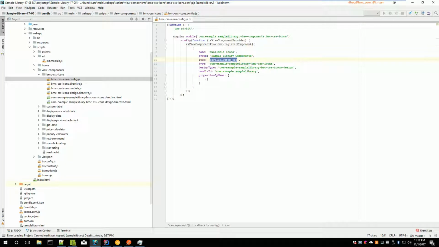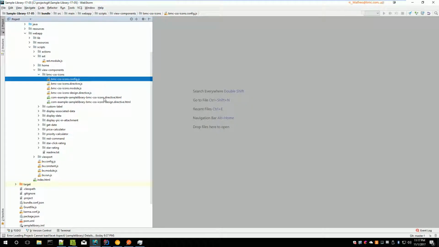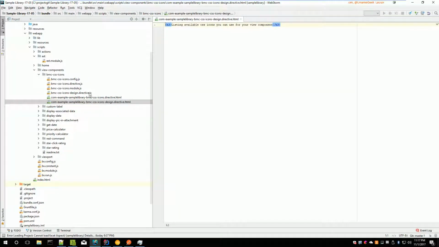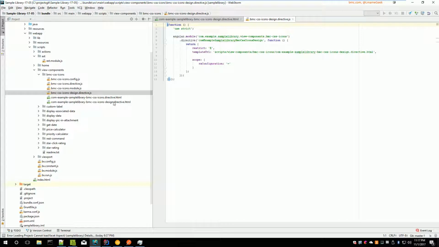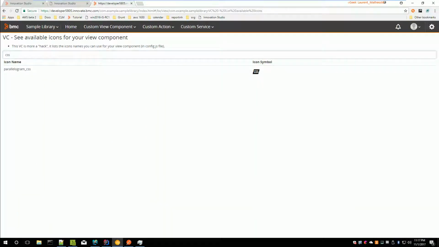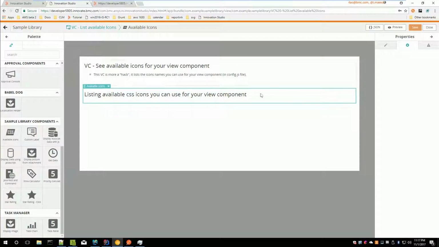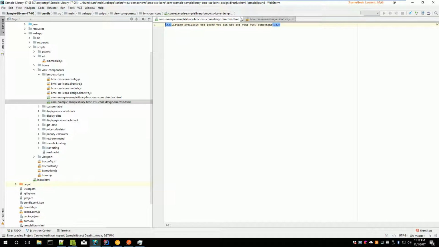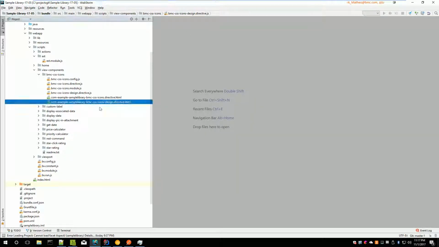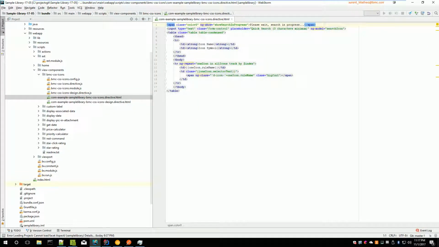So how do I do that? Once again, I have my design directive. The design directive, JS and HTML, is displayed during design time in View Designer. So pretty simple yet, once again. And inside the runtime, the directive itself, I'm just getting a table and a quick search: an input field and my table.